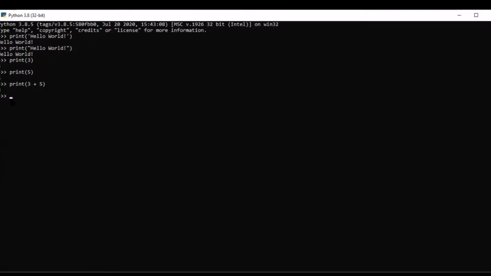But we need a way to give it a lot of commands and tell it to execute them all at the same time. And that is why you need the IDE. We'll be switching to the IDE now and try this from there.